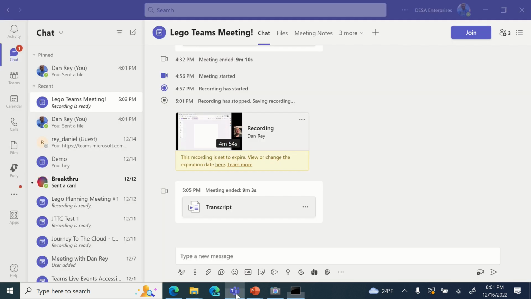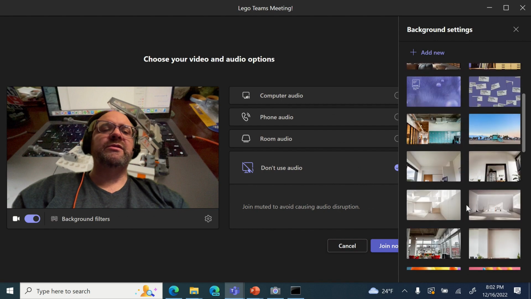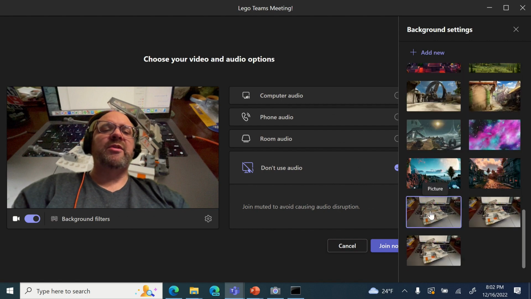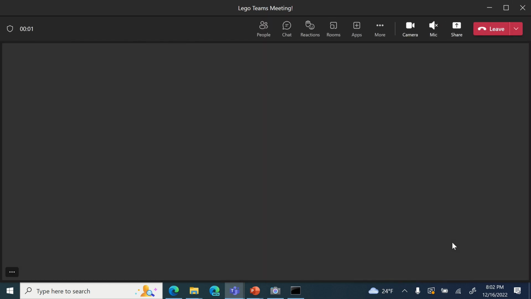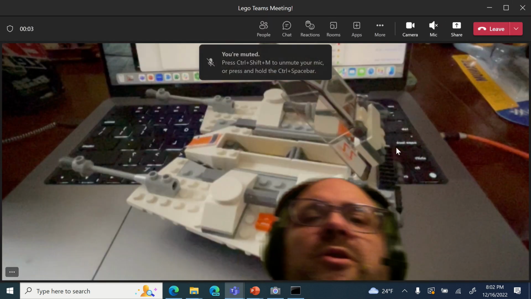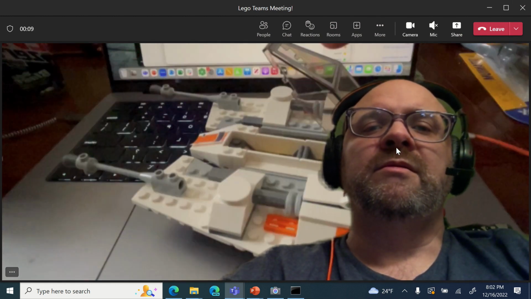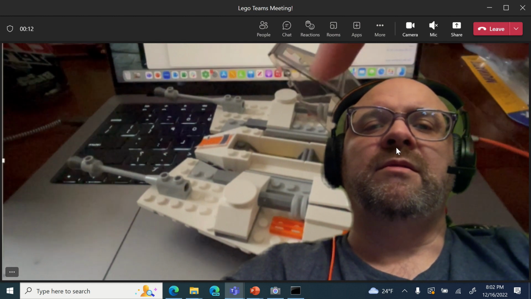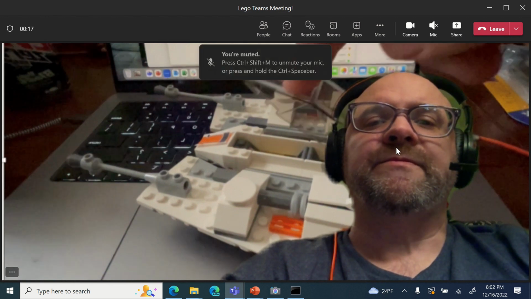Now what we can do when we're in a Teams meeting, if we join our Lego Teams meeting from earlier, when we go to our background filters and scroll all the way to the bottom, notice that I have a picture background. And my picture background will go ahead and show my background. And every 5 seconds, the background changes.